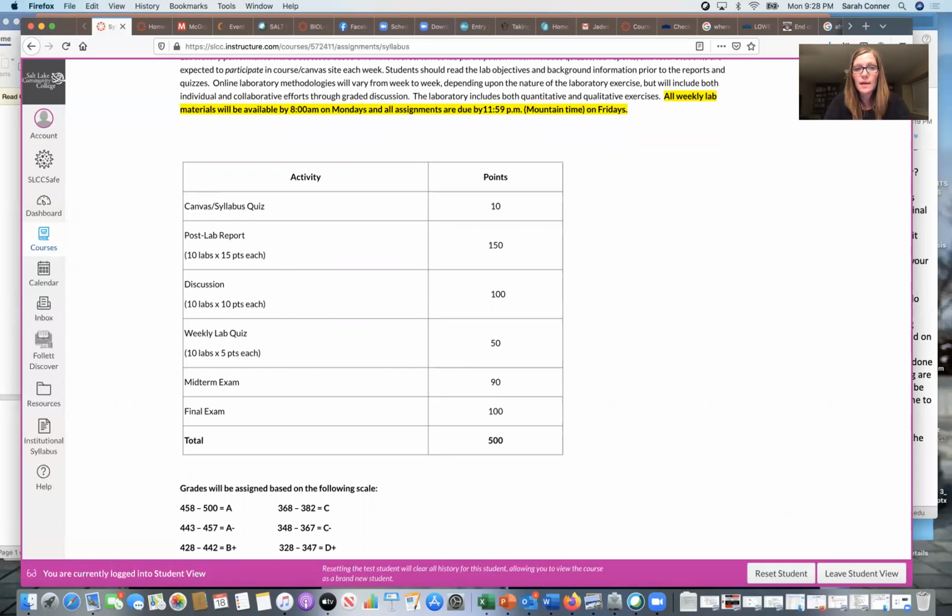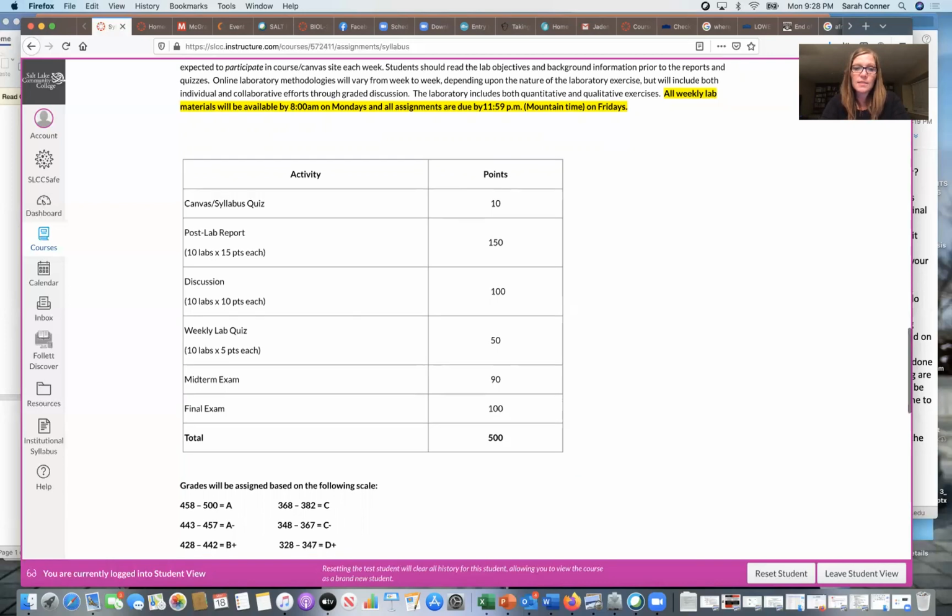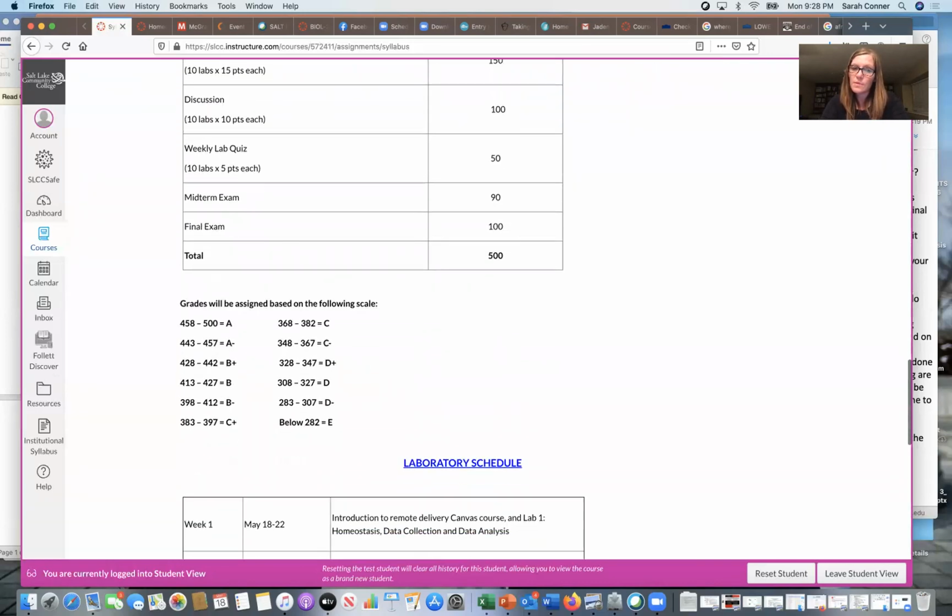And then the weekly lab quiz is 5 points, and there's 10 of those, which are 50 points. The midterm exam is 90, and the final exam is 100. And so there's your 500 points that are available for the class, and your grade scale, which is also in your syllabus as well, is included right below how that breaks down from an A to an E.